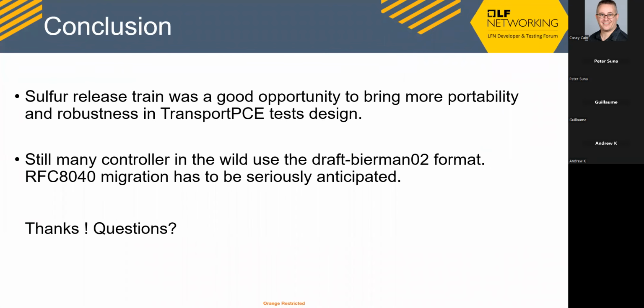So, conclusion about all this work. This was a long work, but the Sulfur release train was really a good opportunity for us to bring more portability and robustness in our test design, because as we have seen at the end, we can now easily add the new REST standard in this test suite, and we don't need to modify the hundreds of tests that we have. We just need to modify the command library and the function used.